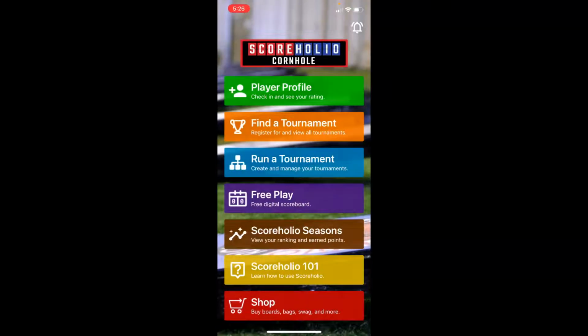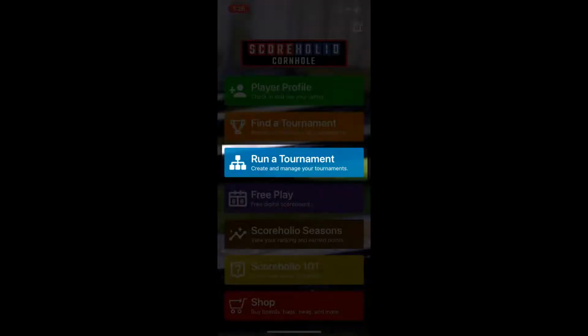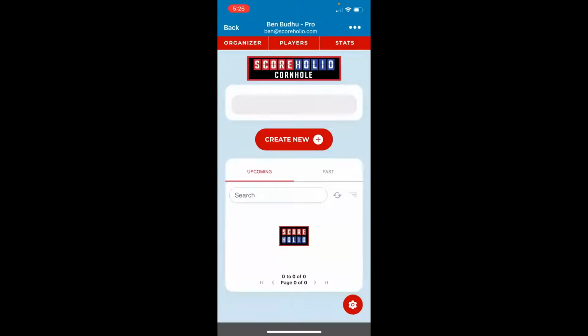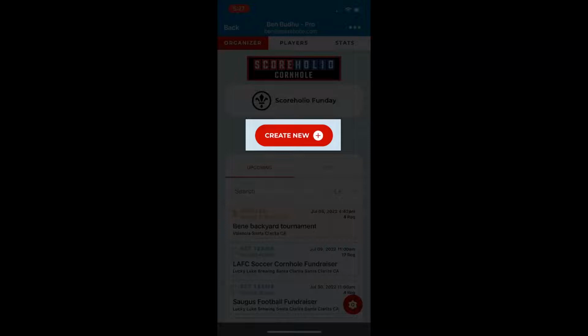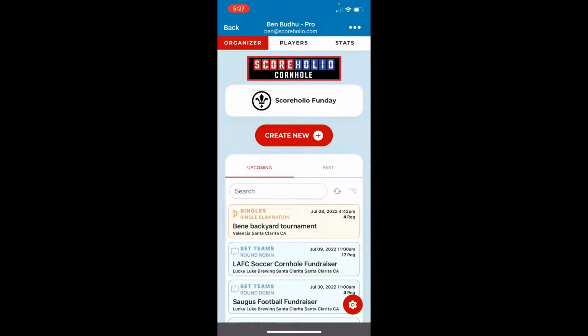So once you're logged in as a player profile, the next thing you're going to want to do is go in to run a tournament and create a profile there. Player profile and organizers are separate. I'm already logged into my admin here, so I'm going to go ahead and click this Create New button.